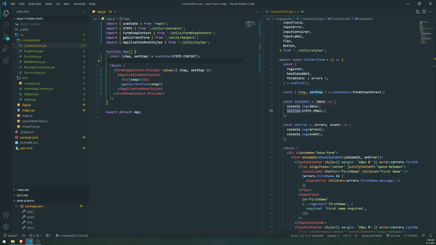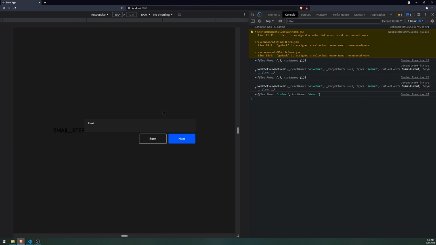Okay, so set step is basically going to be invoked. It's basically calling this setter function, and this function is responsible for setting step. So when this state variable step is updated, the value is passed back into this provider, and then the provider is going to provide these updated values, and for get current form, we're going to basically get the actual form, the correct form that we want.